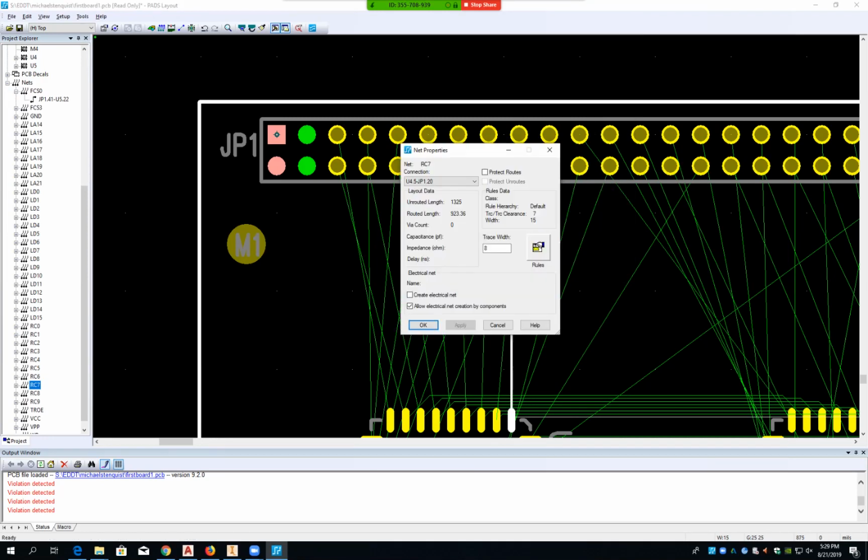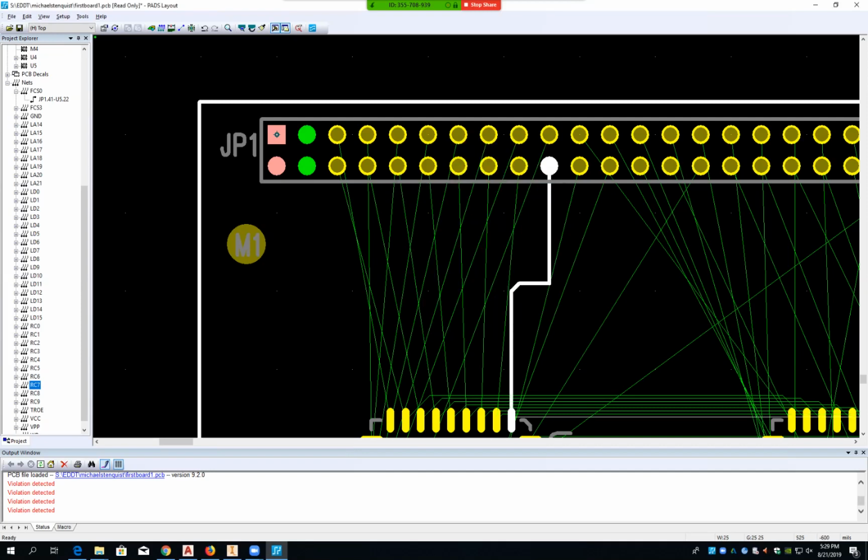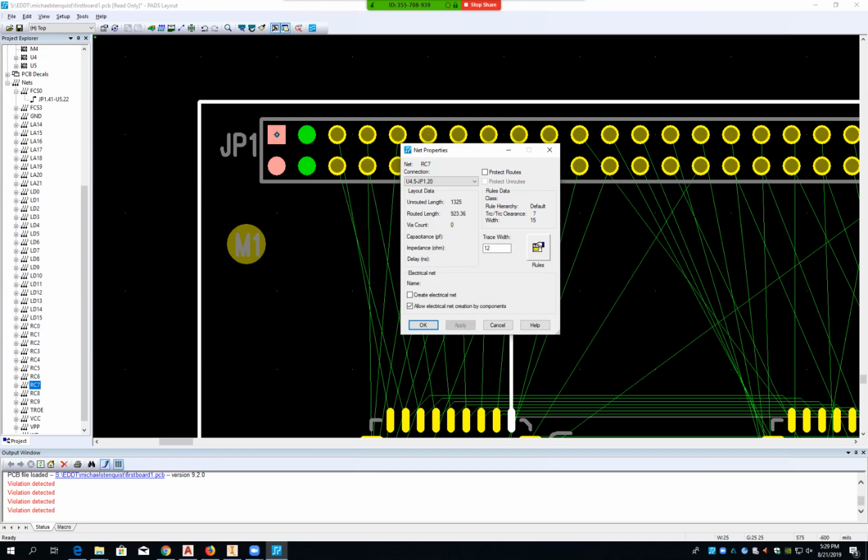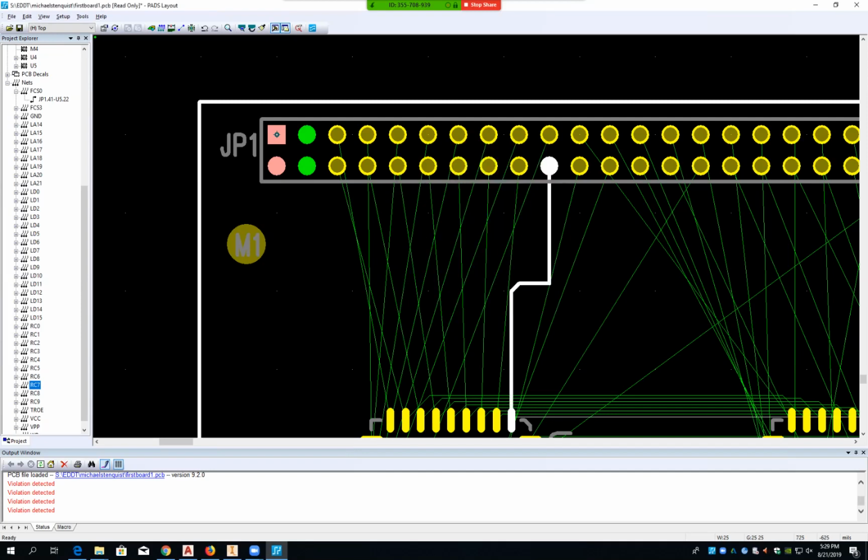To, what do I have, 15? 15. Let's make it 12. And we'll go back and change the other to 12 also. Does that make sense? Now, how do I change all these other routes to 12 now?